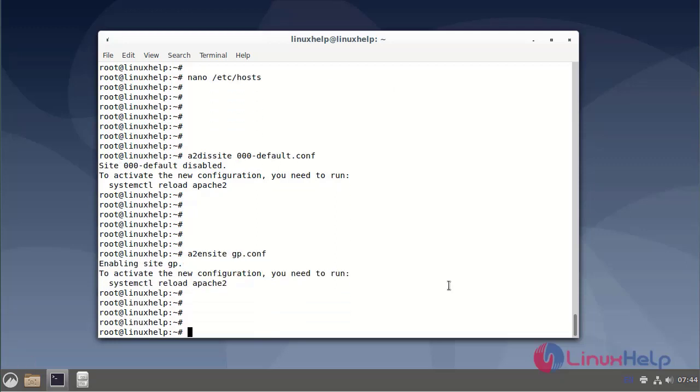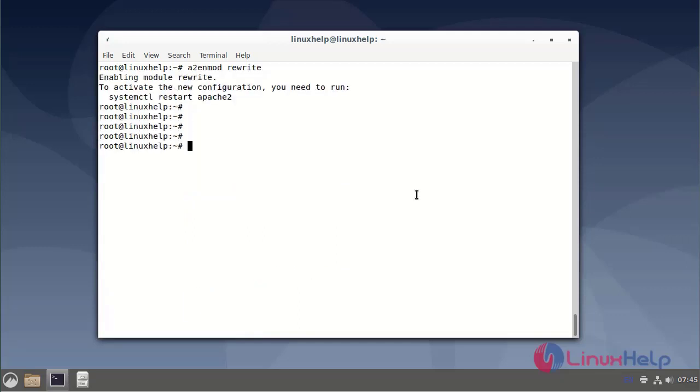Next enable the rewrite module for the Apache. Now restart the Apache web server using the systemctl command. Then go to the browser and enter the server name.